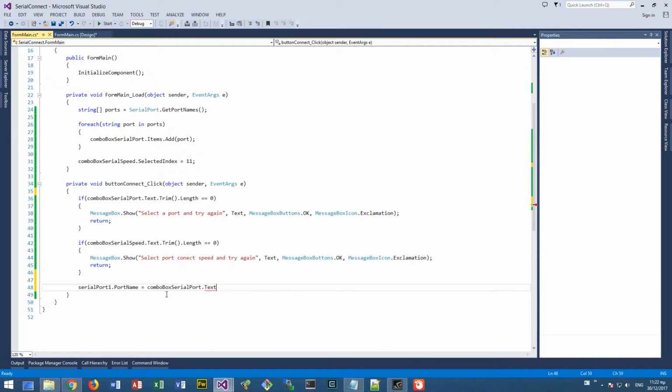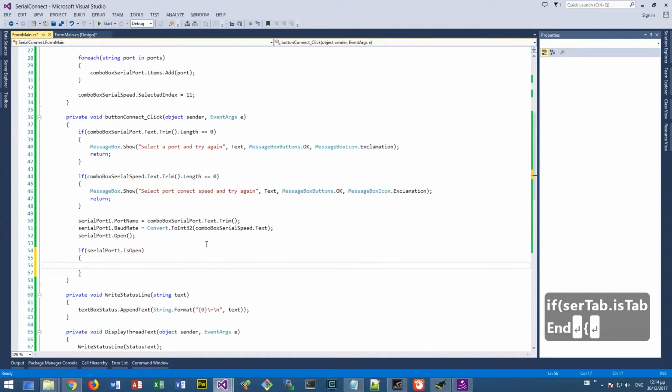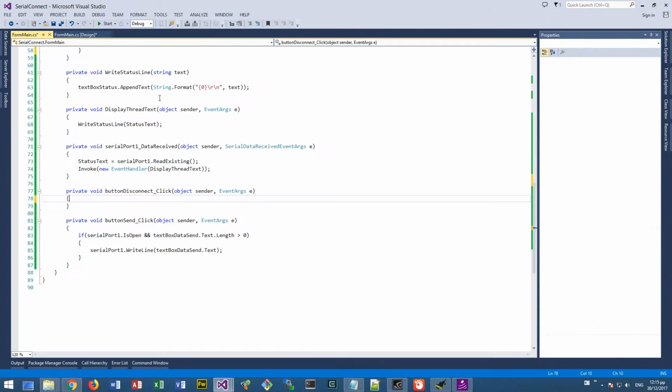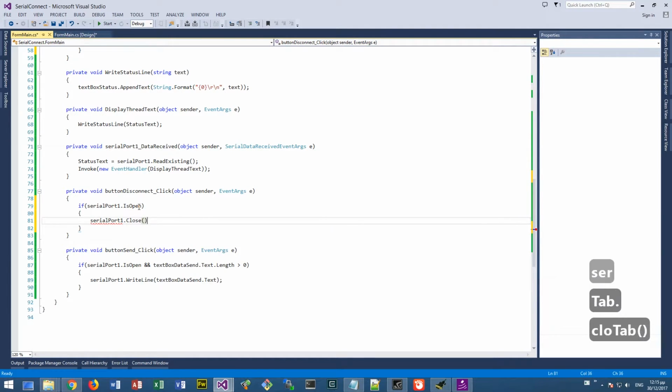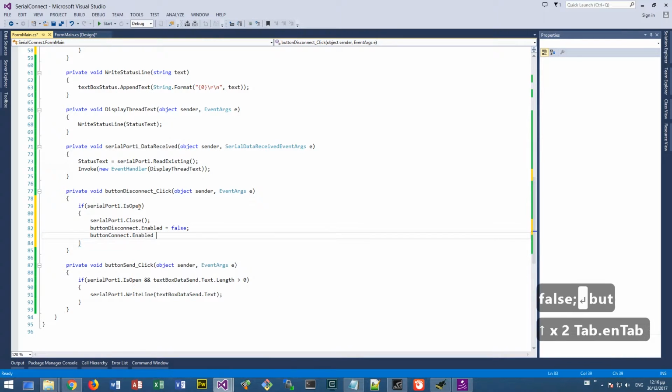We check if the port has opened, and if it did, we disable the connect button and enable the disconnect button. We do that for better user experience and an easy way for the user to understand when they can connect and disconnect to a serial port. If it is connected, the user can't click on the connect button, but only on the disconnect button. If it is not connected, the user can't click on the disconnect button, but only on the connect button.